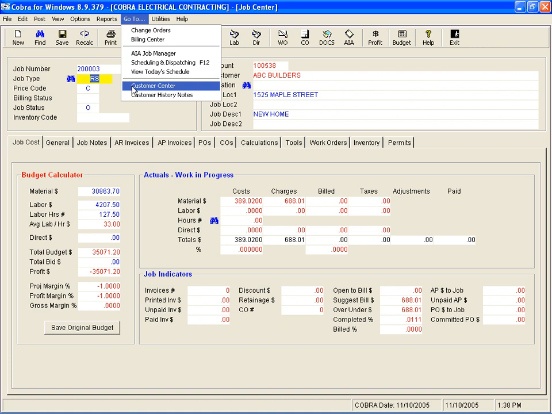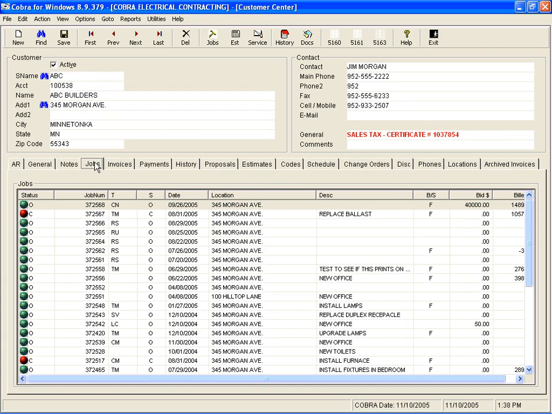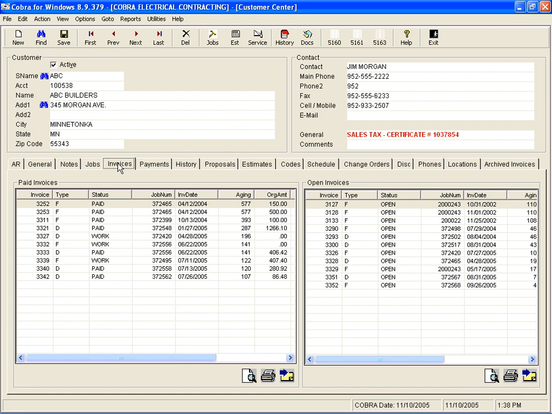I'm going to use my Go-To feature to get back here, and I'll pick up where I left off. Invoices, same kind of thing. You have a lot of ability and control here of your invoices for this customer. So what we've done is we've separated out the paid invoices from the open invoices that are still on the accounts receivable. You can see we have two separate displays for that purpose.